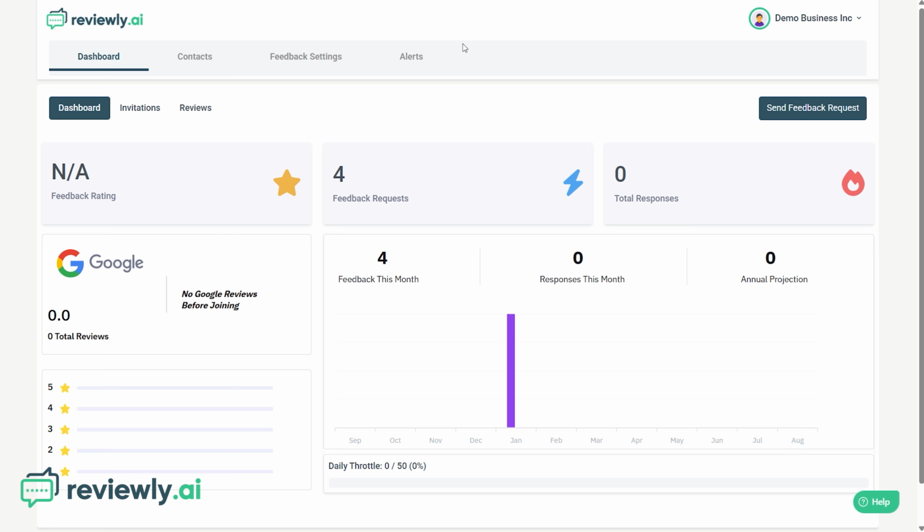In this video, we're going to show you how to connect your HubSpot account to Reviewly.ai and automatically send contacts into your review and feedback flow. So, let's get started. To begin, you're going to need an active HubSpot account.